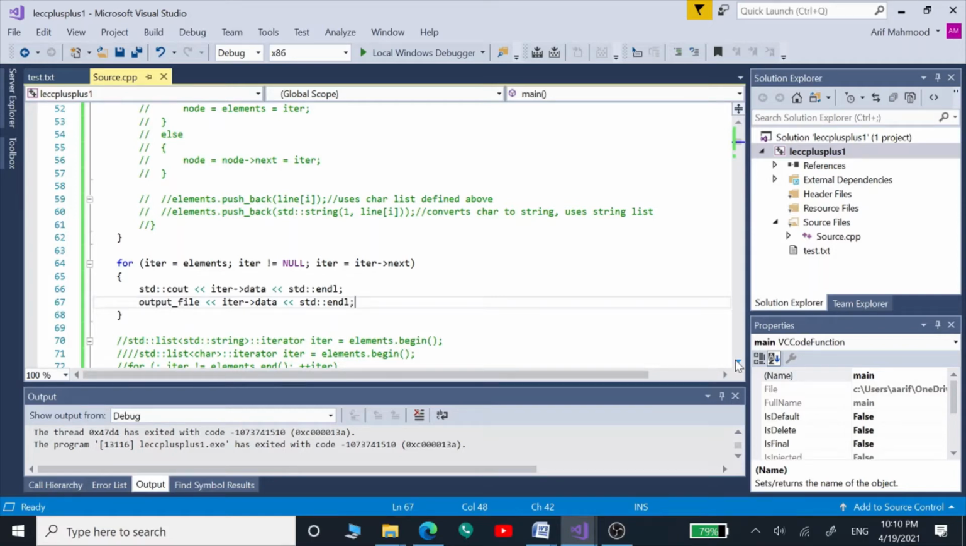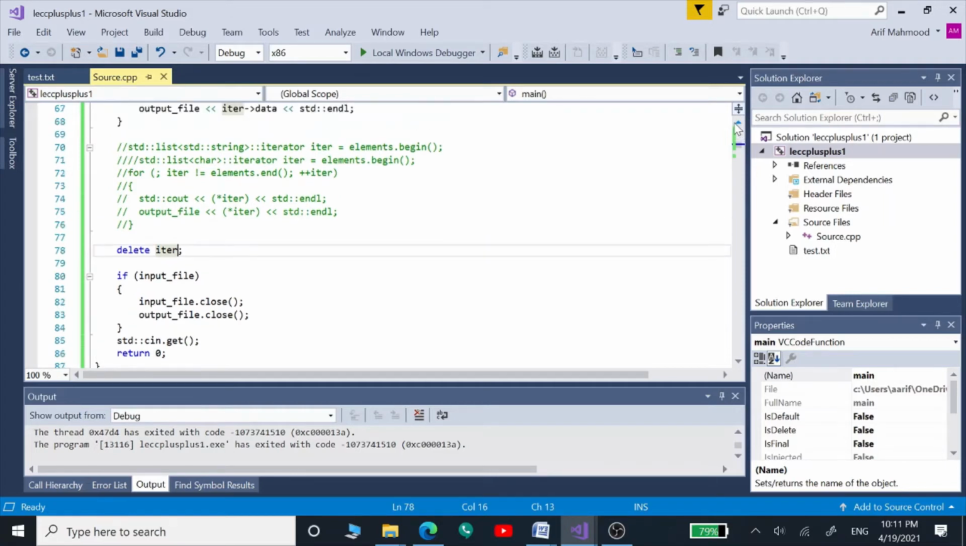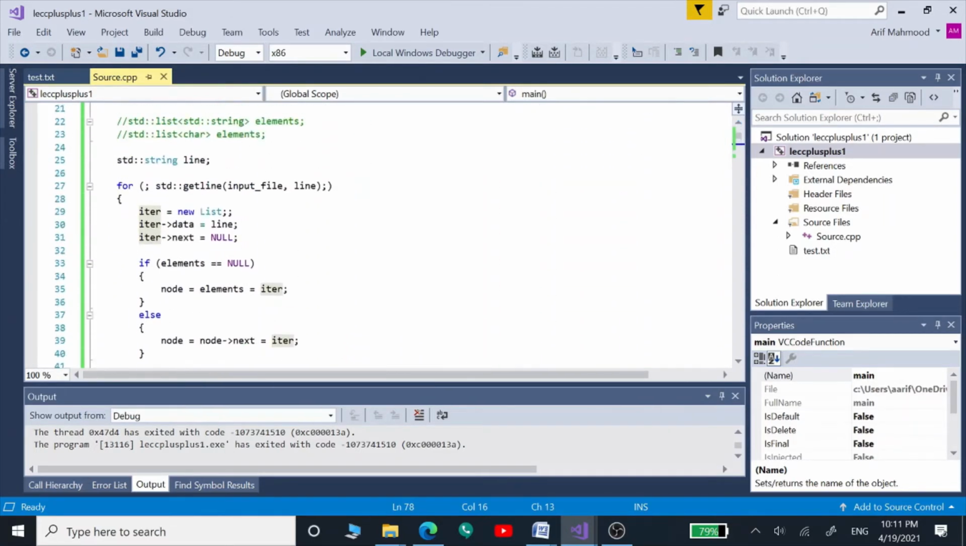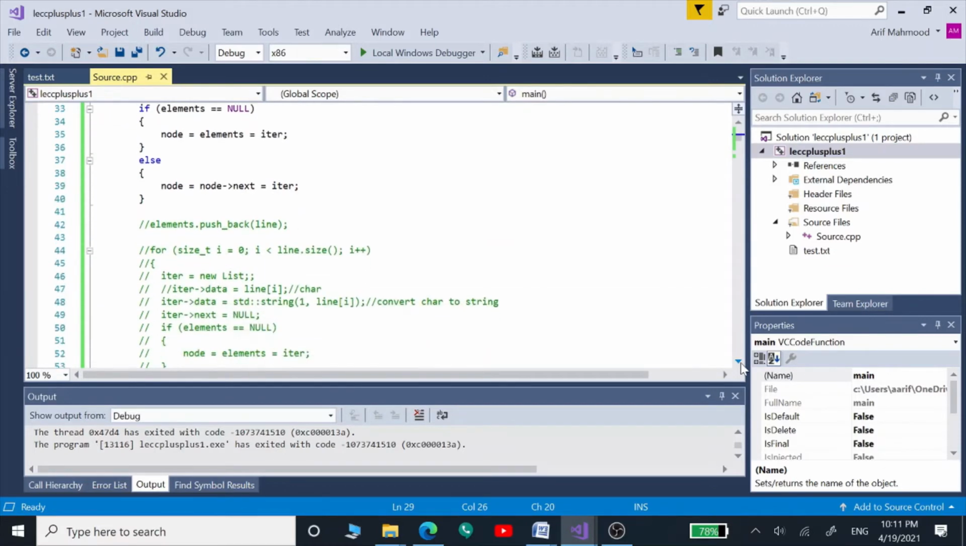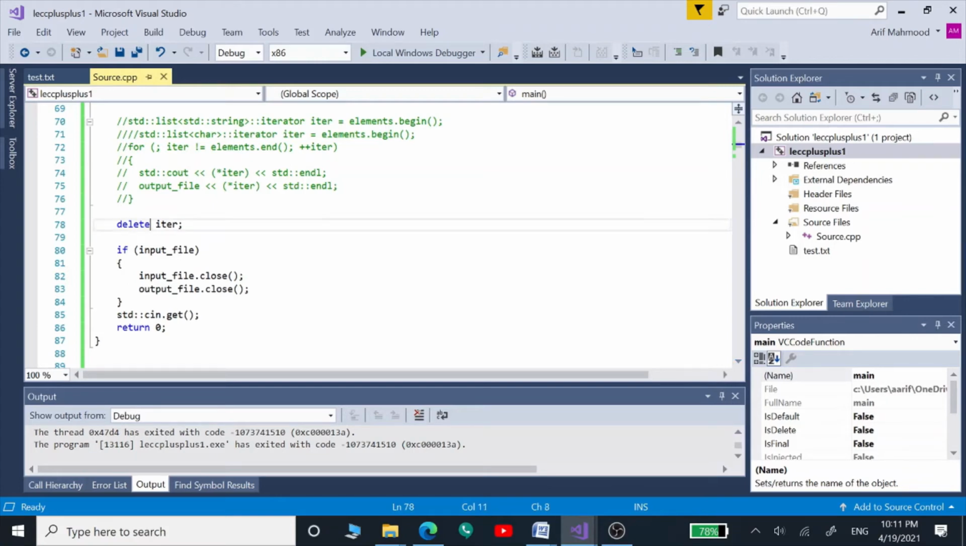So this is our complete program, and this is right now our list, which is of type string. After that we are going to delete this iterator as well so that we can free up the memory, because in order to create our list we are using this new variable. The new variable is going to allocate the memory, and this delete keyword is going to delete or free up our memory. After that we are going to close both of the files, and this is our complete program.